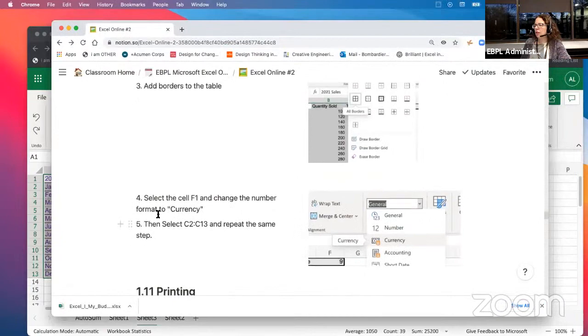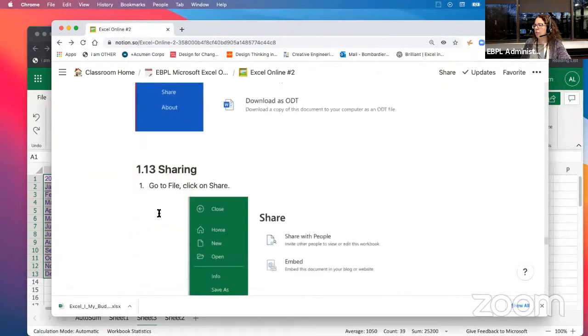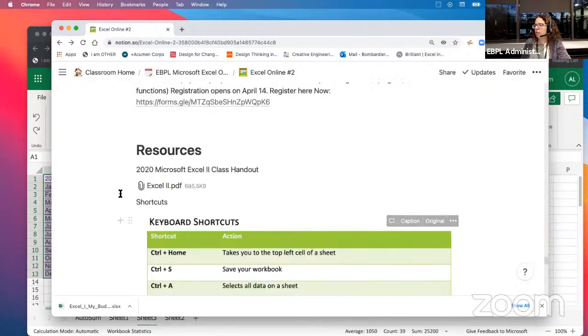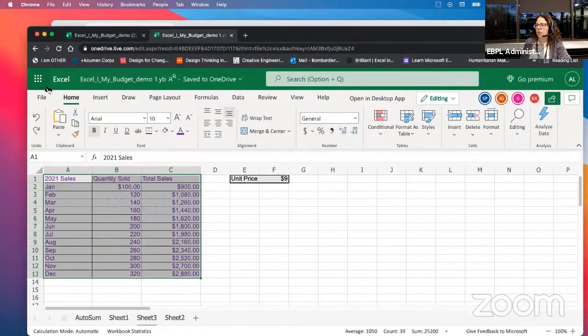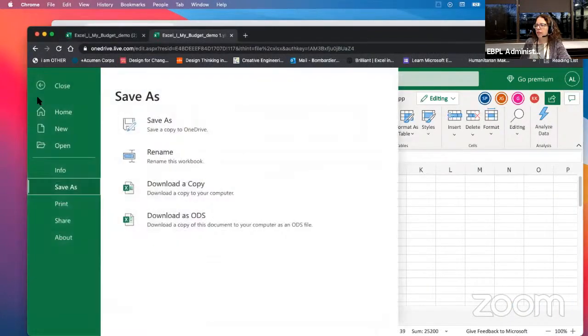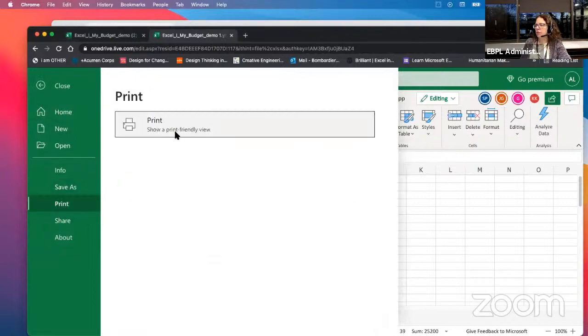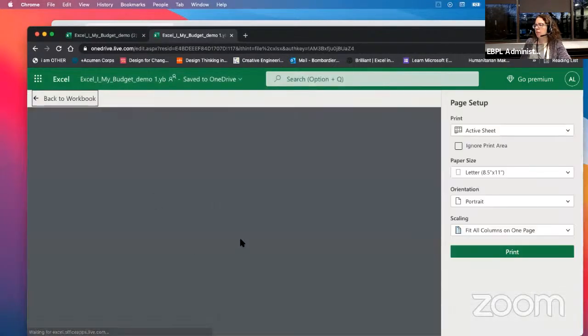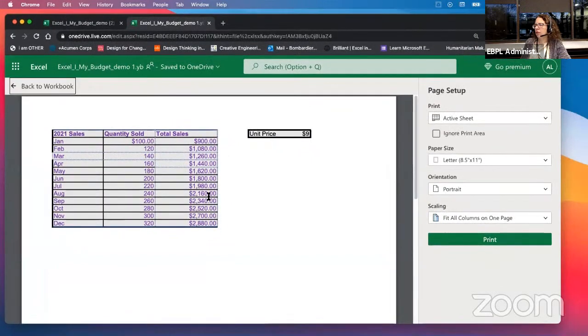And the last thing we're gonna do is printing, saving, and sharing. So you're gonna go here to File, and you're gonna go here, Print. And it's going to give you a preview of how it's going to print. And then make sure you choose the active sheet.